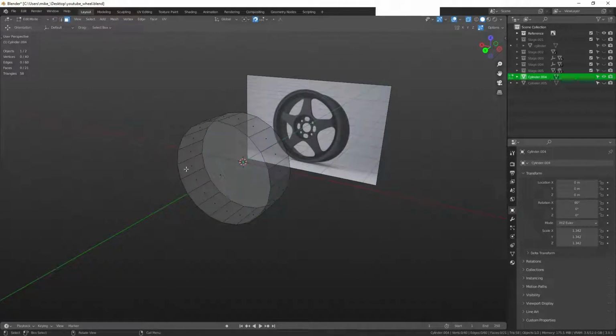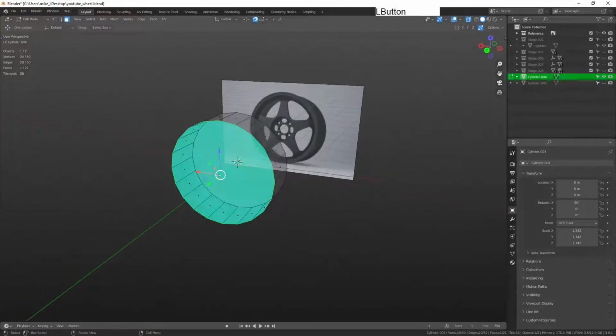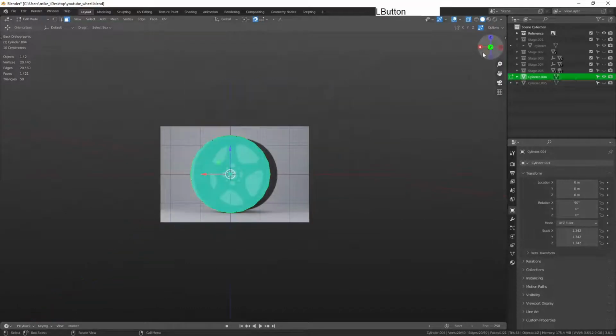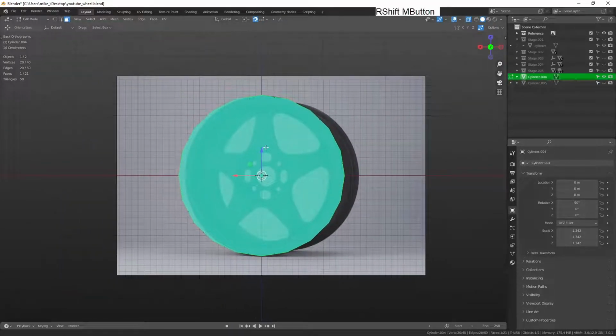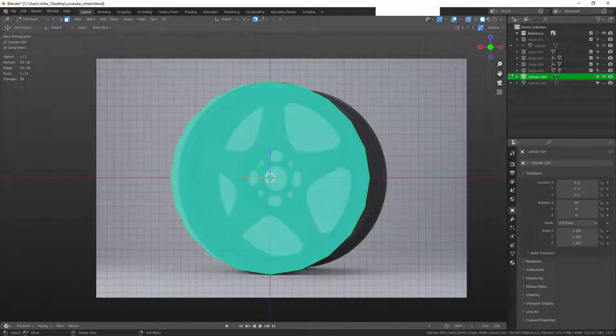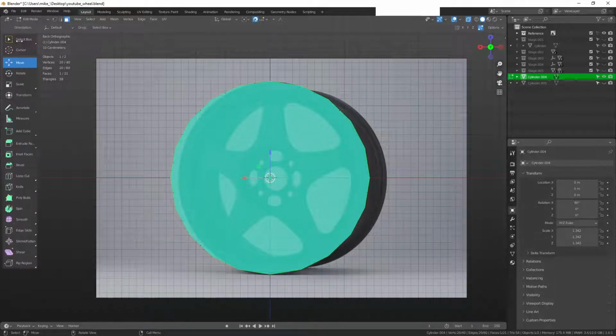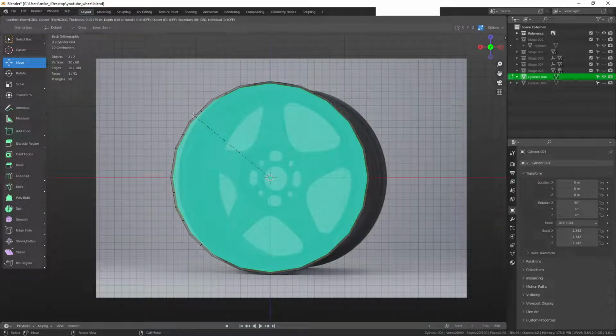Swap back to face selection, and now I'm going to go into our front view. And so now I want to make the steps for the lip of this wheel. Now over at the left-hand side here, we've got all of our different tools. Okay, we're going to use inset faces. Now I know the shortcut for that is the I key for inset.